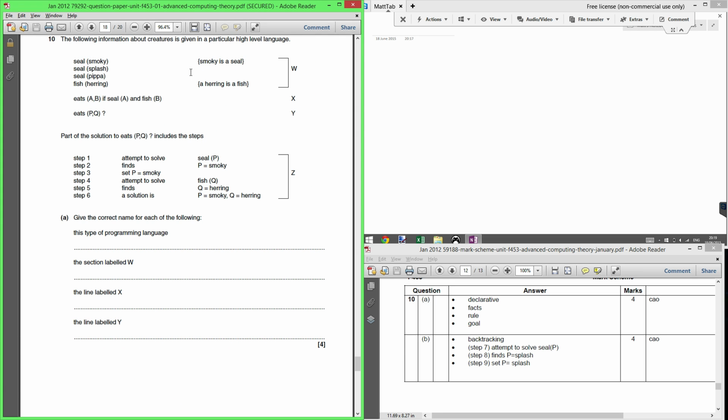So this is a declarative language. The W, so that is the facts. This is the wall. So if seal A and fish equal B, so that's the wall. Then eats P, Q, and you've got to find out what P and Q mean. So that's the goal. Alright, so that's the end of this.